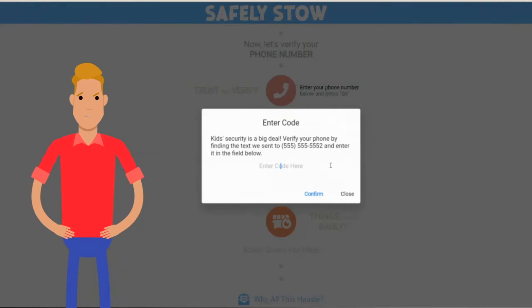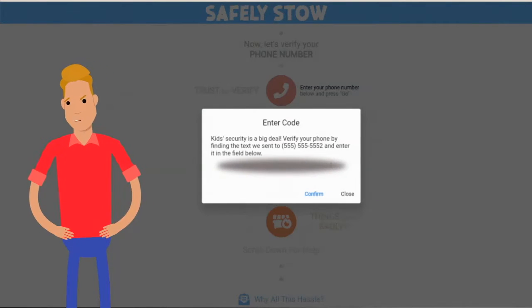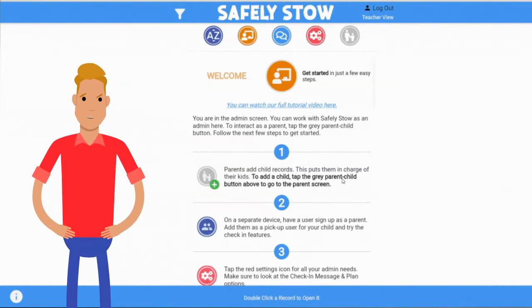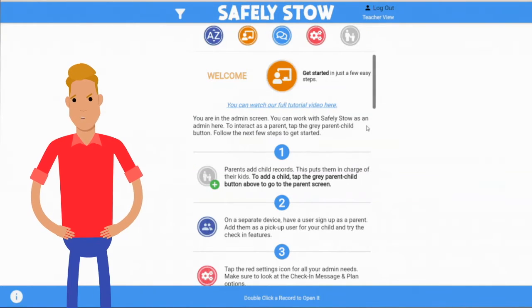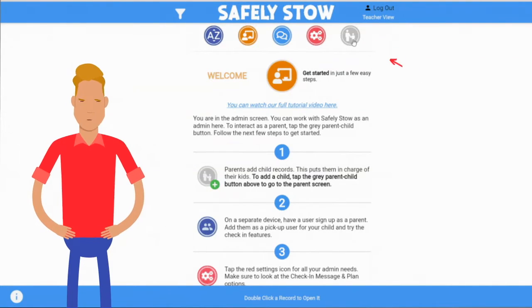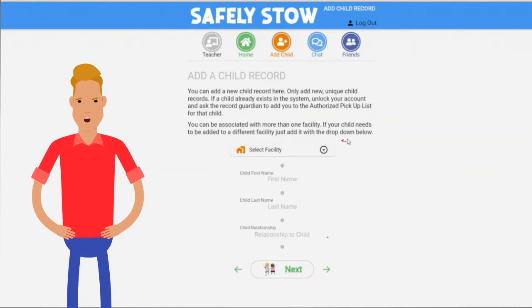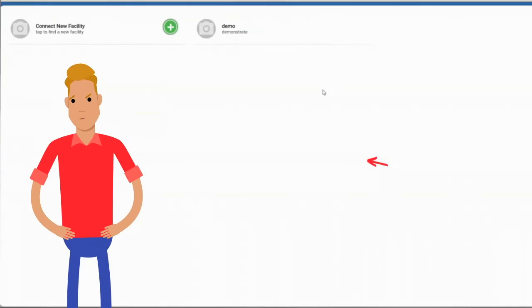Once you've verified your phone, you'll be in the main view for a teacher. Since you don't have any child records created yet, you'll see a tutorial screen to help walk you through getting started. Let's create a child record. Children are added by parents, so tap the parent-child icon to go to the parent screen. In the tutorial for parents, tap the Child Add button.